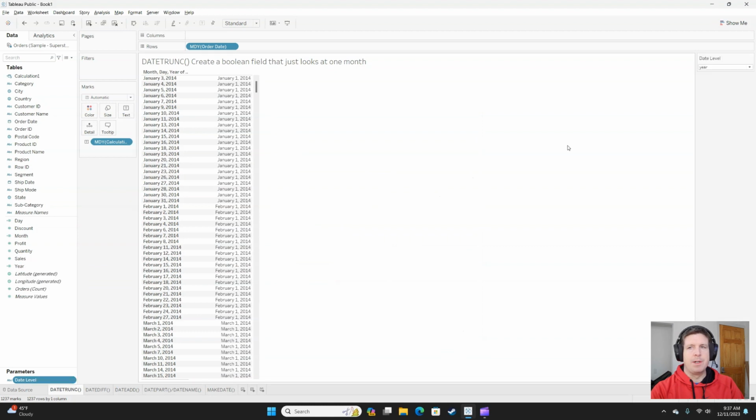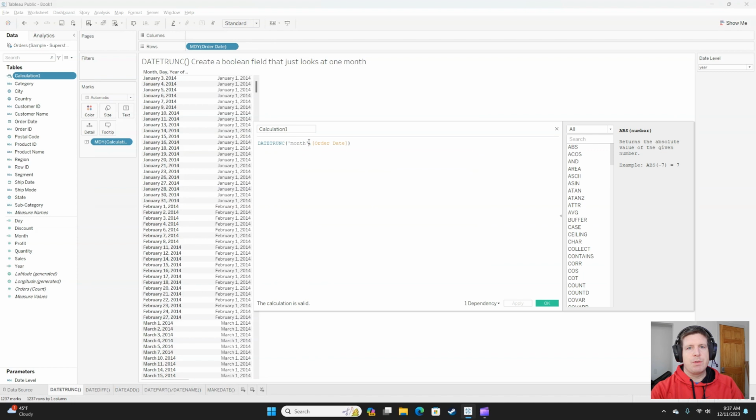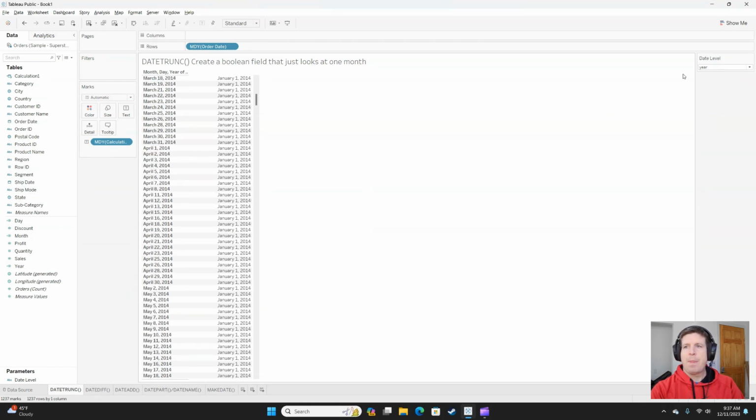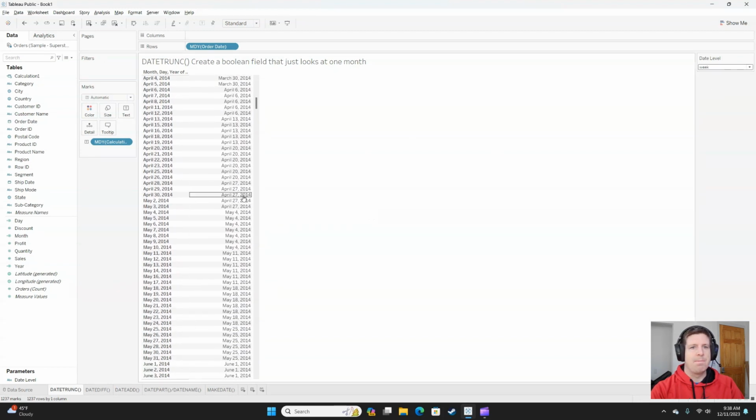I'll show that parameter. And then I'll go back into my calculation and just replace the date level here in quotes with that parameter. Okay, so now you can see right now all the dates show the start of the year, but as I change this to month and then to week, you can see the dates respond to that.